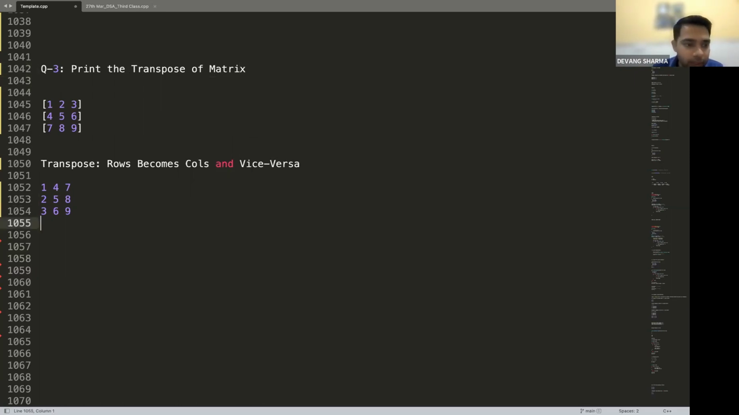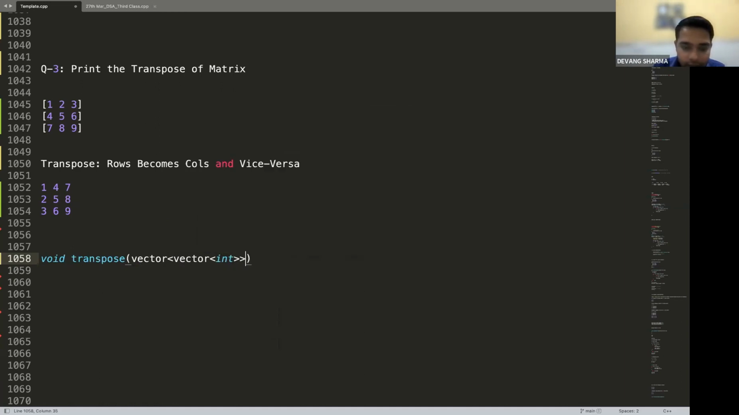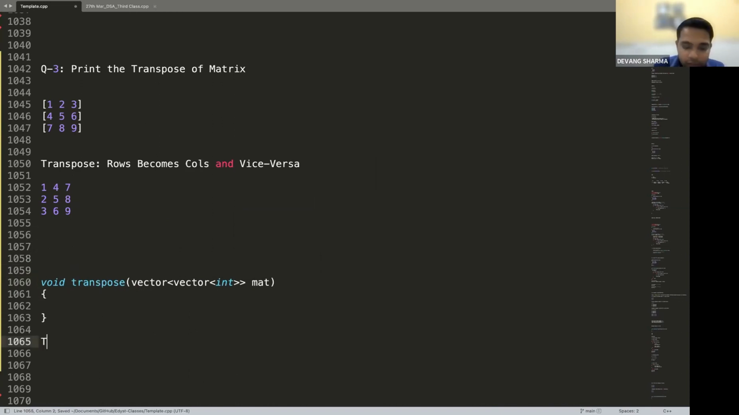Okay, so let's keep it here. It's going to be a void. It's going to be transpose. And I want you guys to print the transpose of the matrix. So this would be the same vector of vector of integer. Matrix will be given. This is a void, it is not returning anything. This is a function you need to complete. Complete this function, write time and space complexity, 30 seconds on the clock.